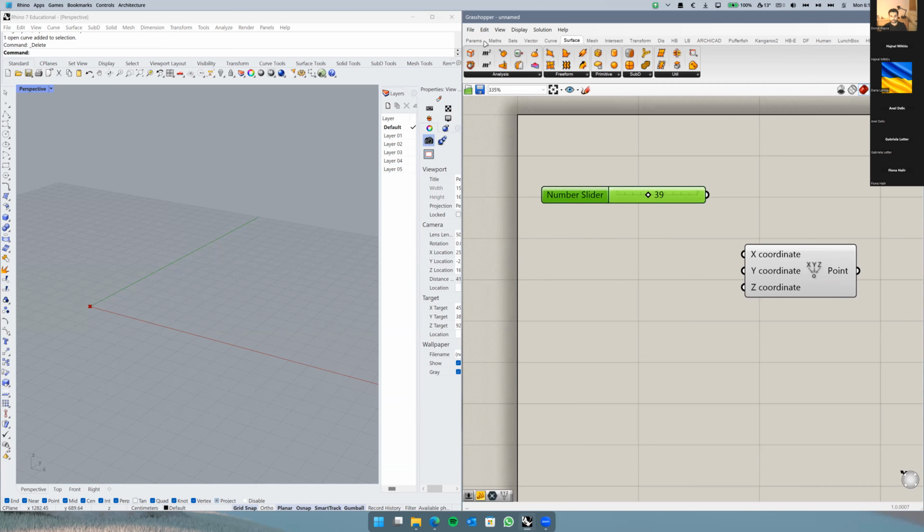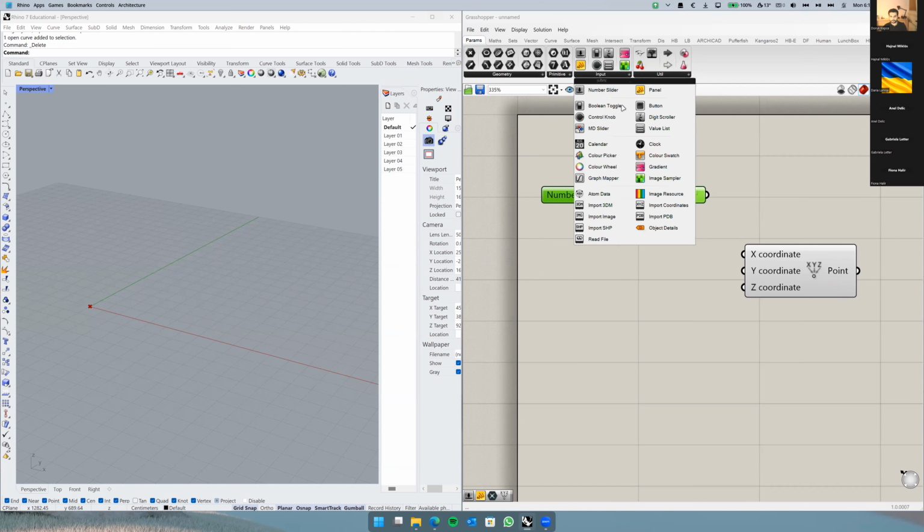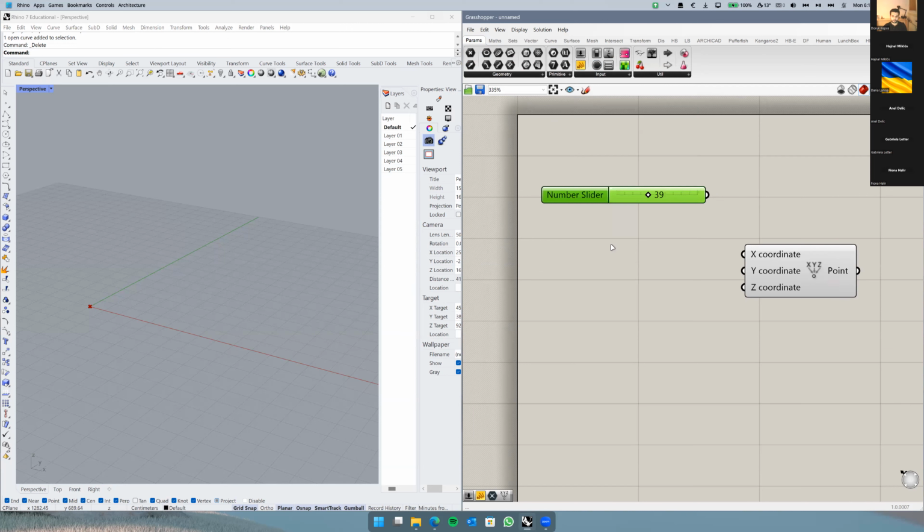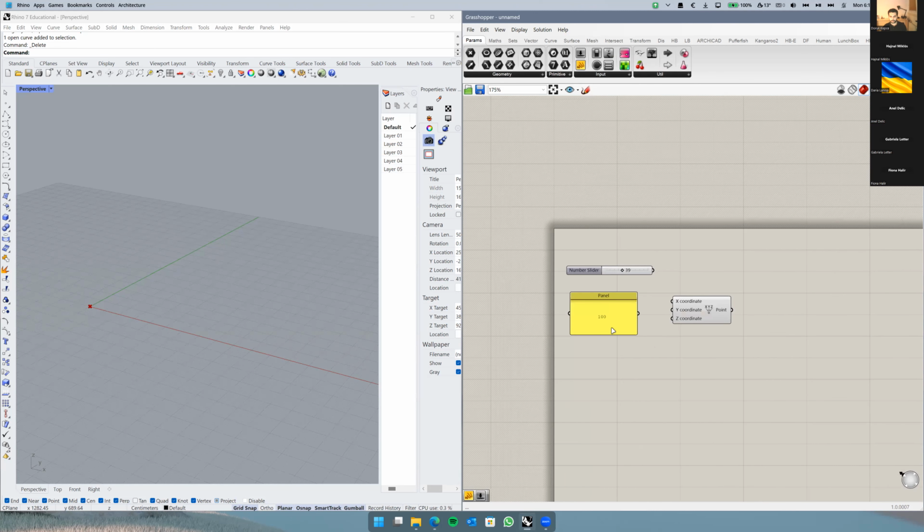Now, number slider is one of the inputs that when you go to params and click on the input, is one of the first ones and the most used one, number slider. A panel is somewhere you can type something. For example, I can write under it here as well, right, like this.